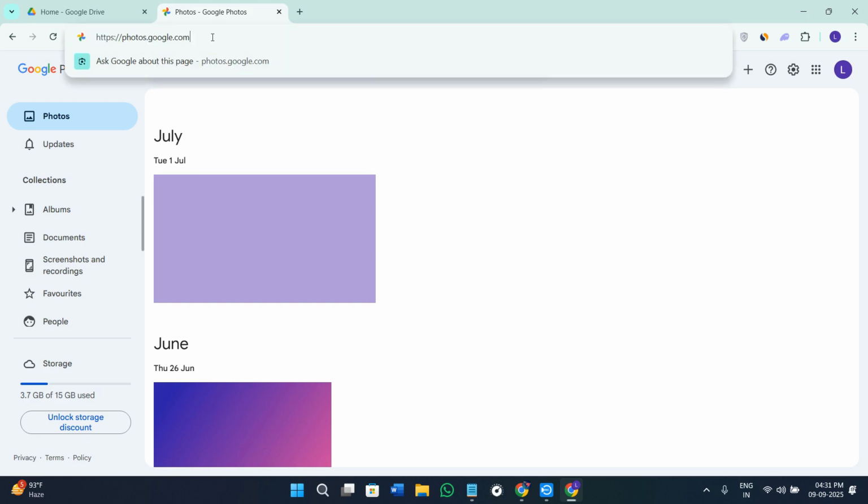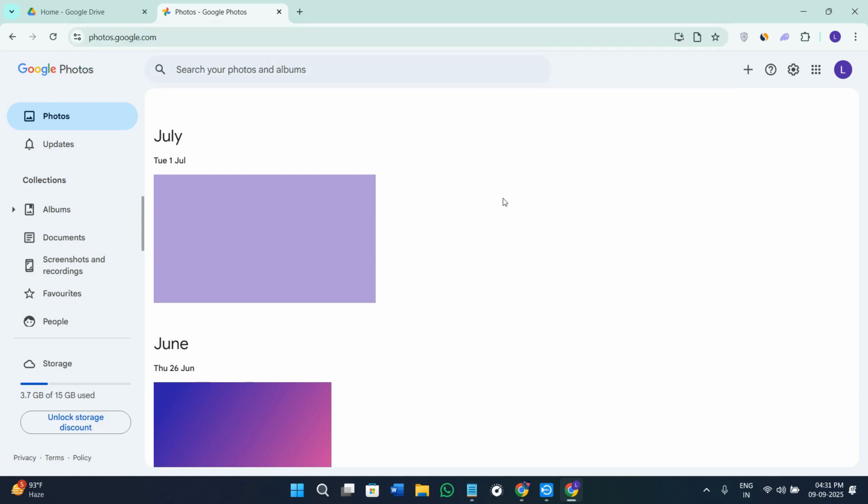First of all, you need to come here on photos.google.com on your desktop. You can also open the Google Photos application on your phone. Then you need to log in to that particular account in which you have the photos. Let's say I have the photos in this particular account of mine.